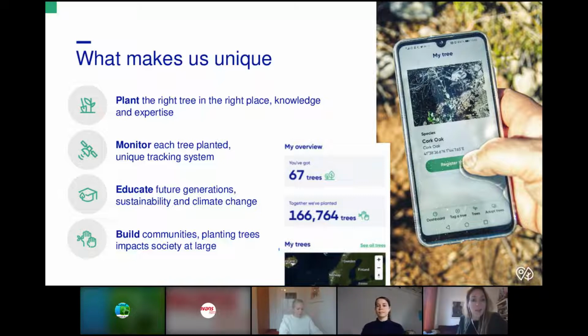Then we also developed a fantastic educational pack to educate future generations on sustainability and climate change. We offer that for free for schools. It's for children in the age of 8 to 14. And of course, it helps to build communities, because planting trees really impacts communities in a very broad sense.